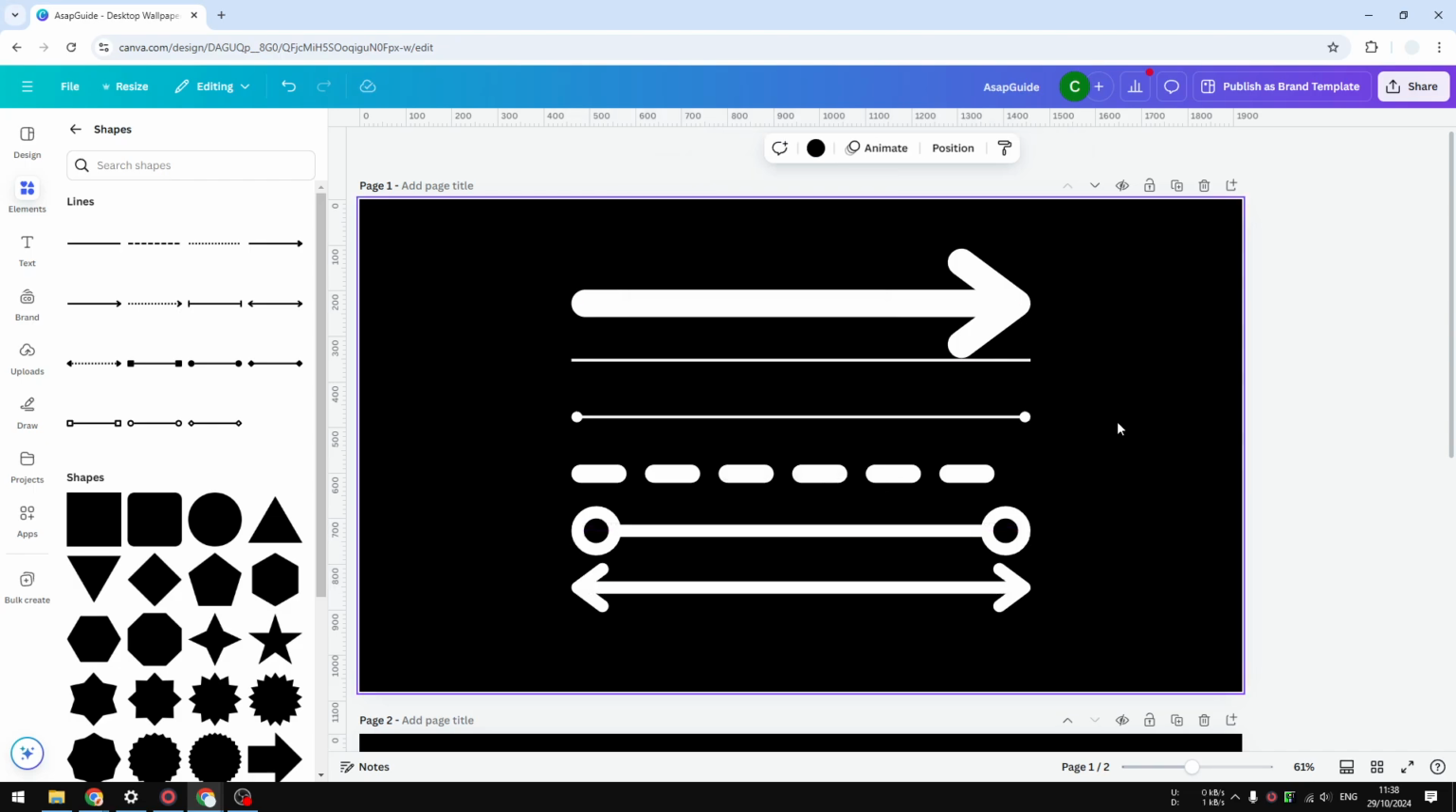So yeah, that's basically it. That's how you can increase the thickness or change the weight of a line in Canva.